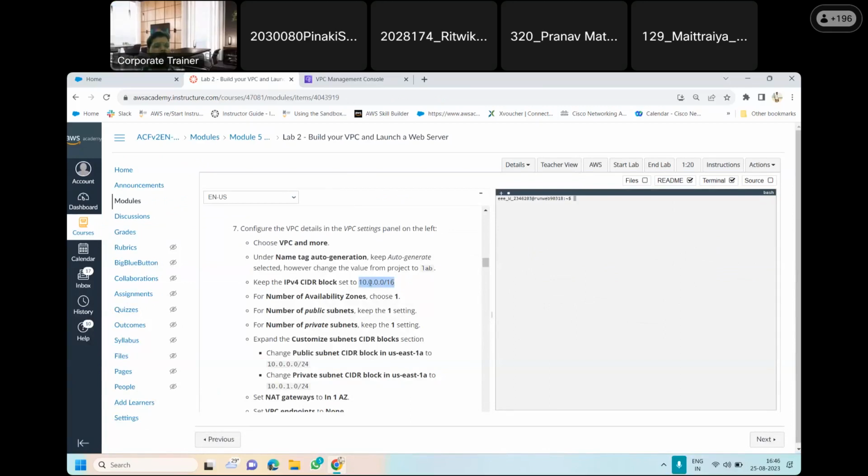And if we talk about class A, it is 8 bits for the network, and the remaining 24 bits will be for the host. And for class C, 24 bits will be for your network, and the remaining 8 bits will be for your host. So on that basis, you can recognize which class the IP is.